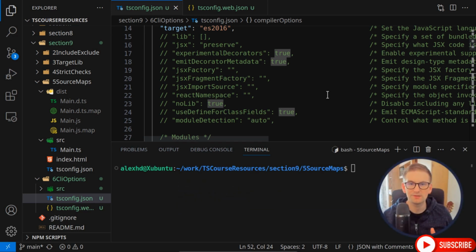In this lecture, we will see a few options that we have when we want to invoke the TypeScript compiler with some CLI parameters. But first, let's look at a small problem that might appear inside our project.